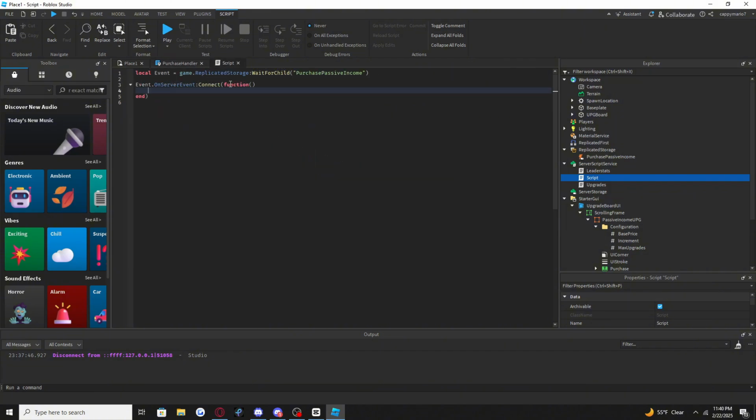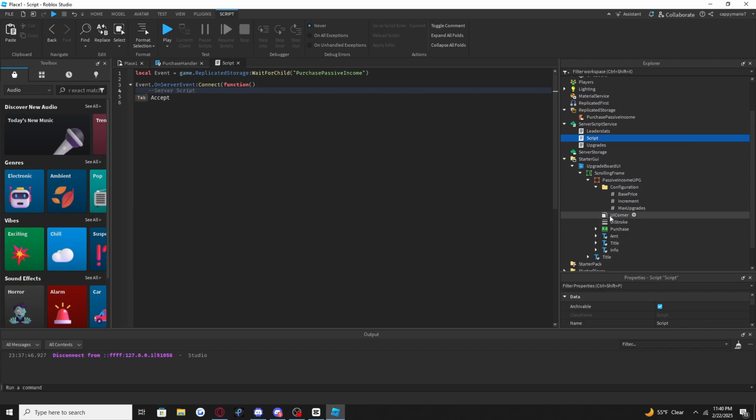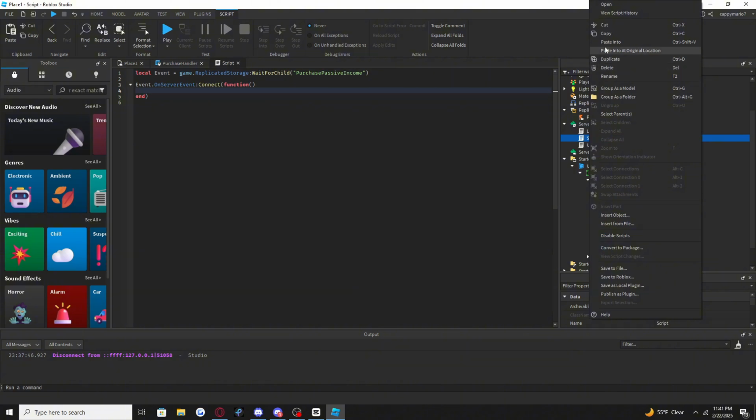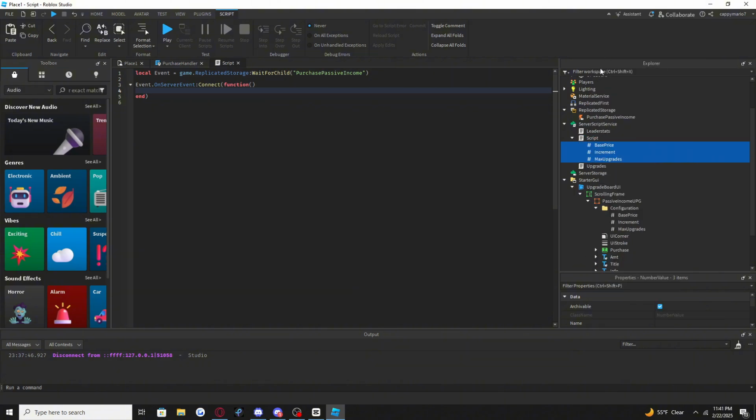We're going to add some variables. So local base price is equal to, of course. Okay, we're actually going to, let's see here. How can we do this? I need to think. Okay, what you want to do is select all of these in your configuration folder, click copy or Control C, then hover over the script you just created and click Paste Into or Control Shift V. And now you have all your information here.